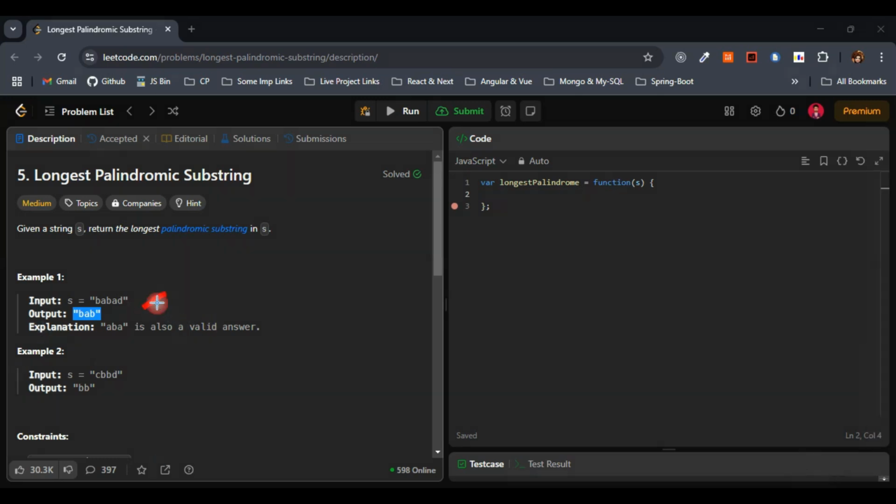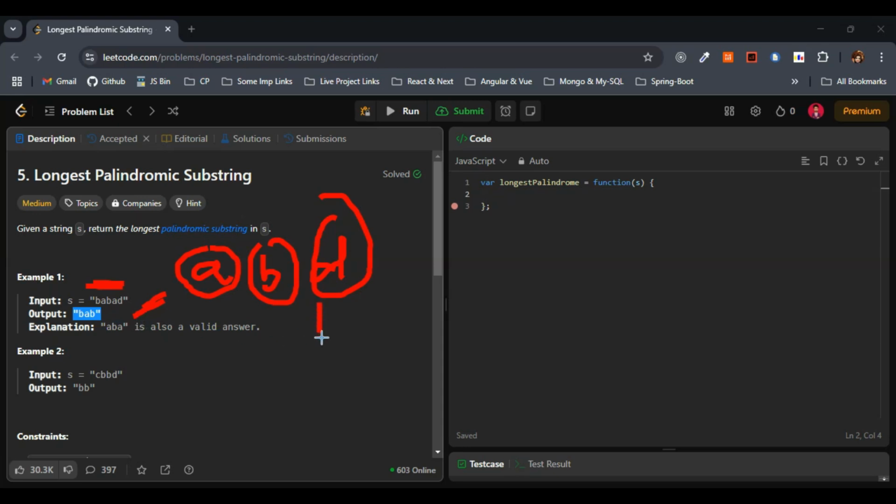So let's come to the first example here. You can clearly see the input they have given is BABAD. Here the possible palindromic substrings: a single letter is a palindrome of itself. We have three letters A, B and D here, so each is a palindrome of itself. And two more palindromes we have, that is BAB and ABA. So these are the two more palindromes that we have.